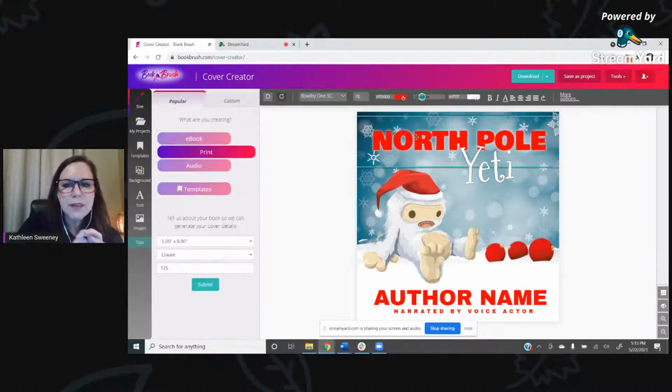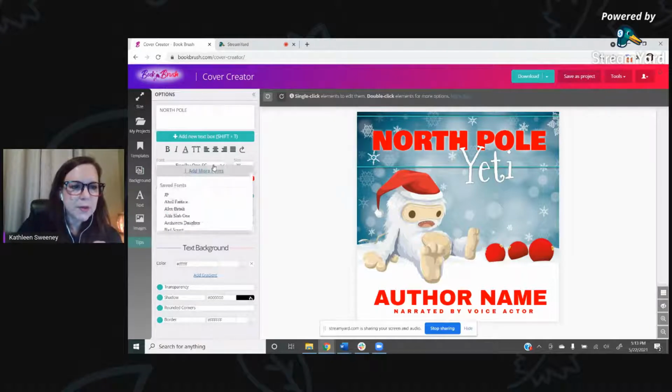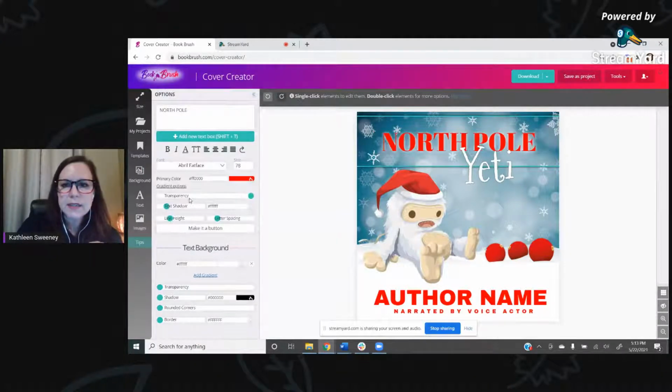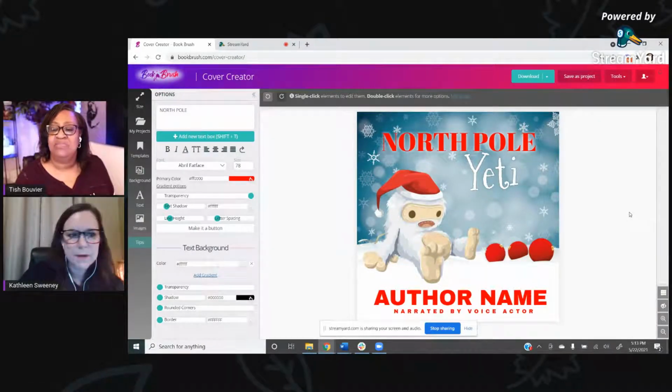And you can edit everything you want to. So you can click for North Pole, for example. We could change the font, or we can change the words. We can change everything that's there, and we can delete things. But it gives you a nice way to start if you want to, without starting from that blank slate and feeling kind of intimidated. So let me know if there are any questions in here on the cover creator.